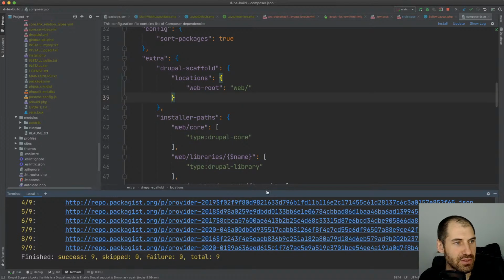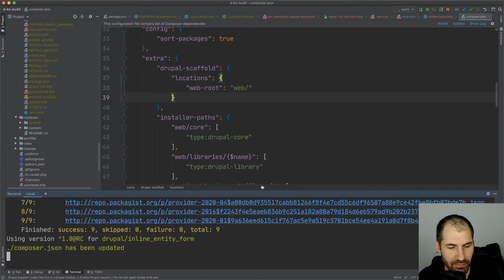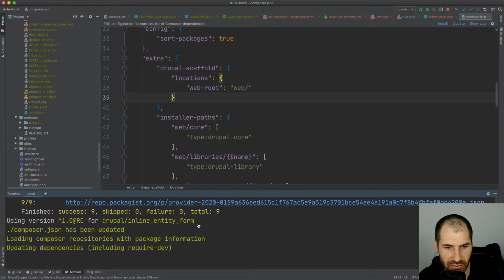And in the meantime, inline entity form, perfect. So Composer's extra fast today, which is great. Absolutely great. And then once that's done, we can create all of our things. All right, so let me open this up so I've got this in a nice sized window. Let's give that a second. Come on, Composer. Don't fail me now.